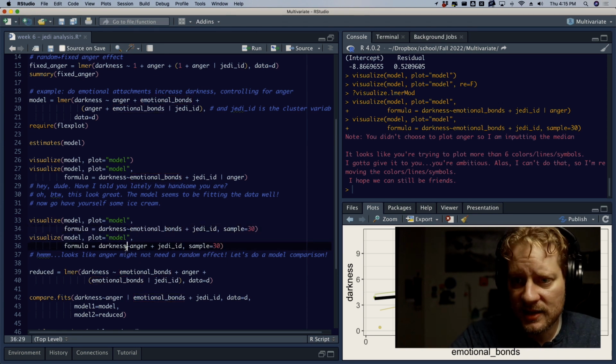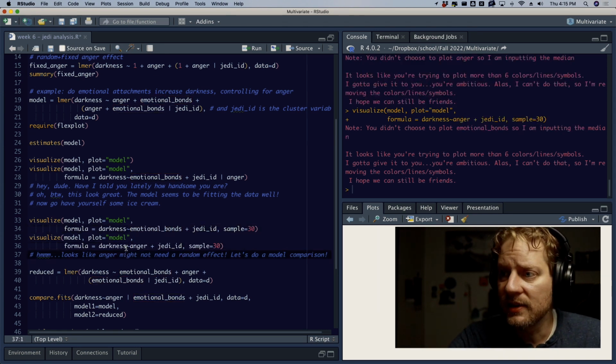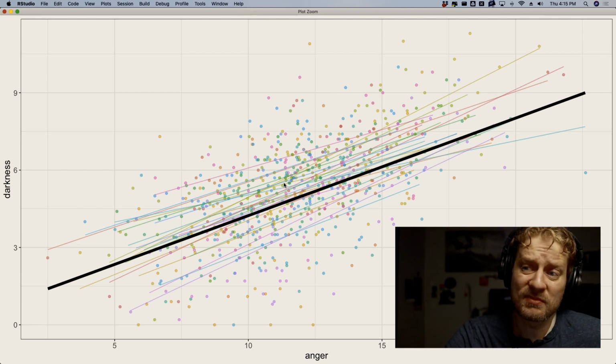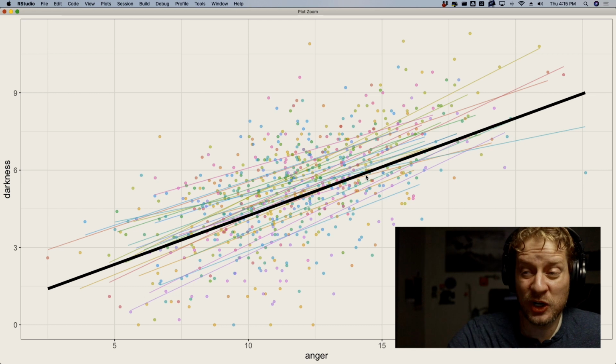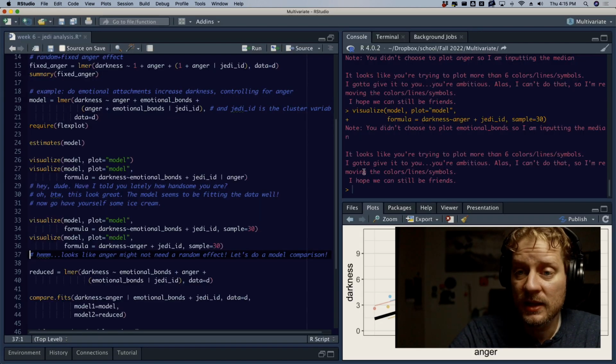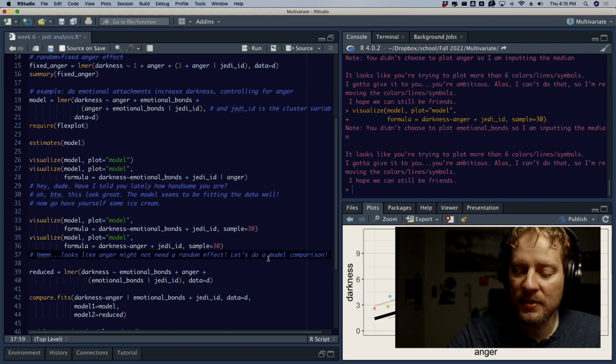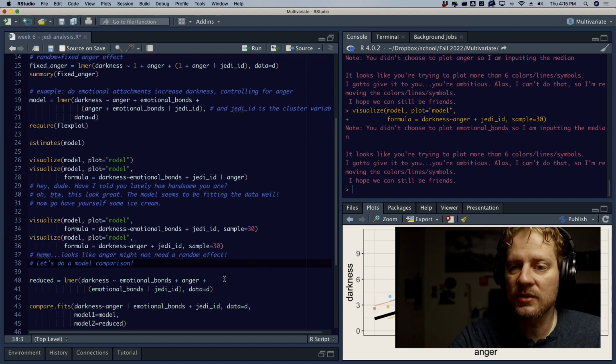Now we're going to look at anger. And if we plot that, it's going to give us the same message. And this looks a little closer. We still have variation, but is that just noise? For the most part, it looks like a fixed slope might work. And so, look at that. Looks like anger might not need a random effect. Let's do a model comparison.